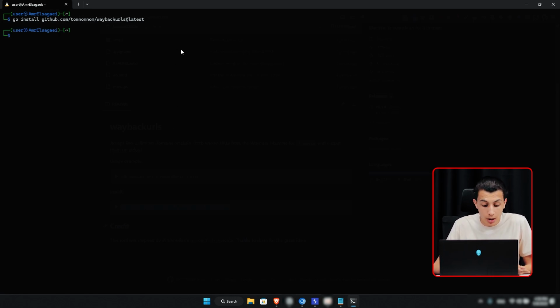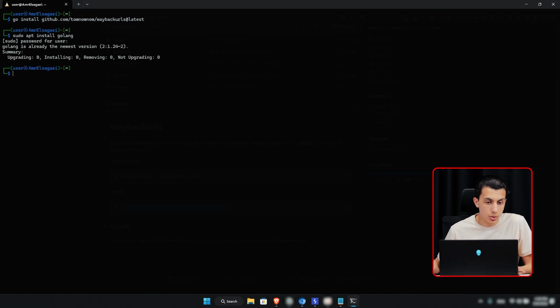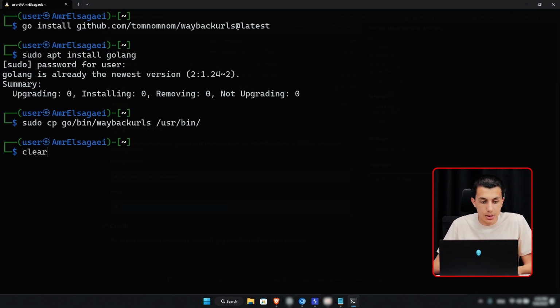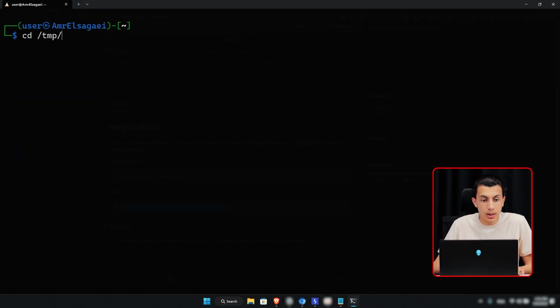And if you don't have Go, you have simply to type sudo apt install golang, and let me write my password, and yeah, it will be installed with you like this. If you install it exactly like this and it's not working, you have to make sure to move it from the Go bin directory, like waybackurls like this, and send it to the user bin like this, okay? So once you installed it, clear your screen, go to your working directory like this, and clear your screen one more time.